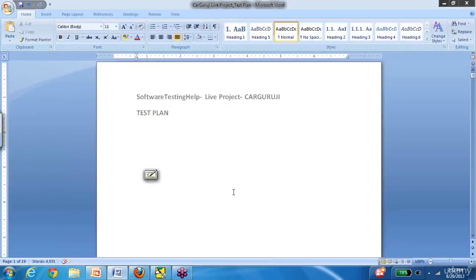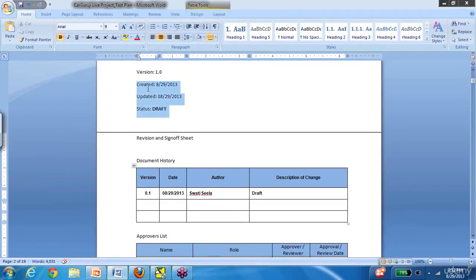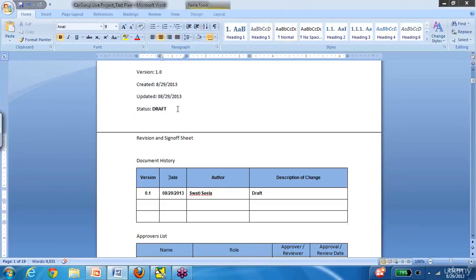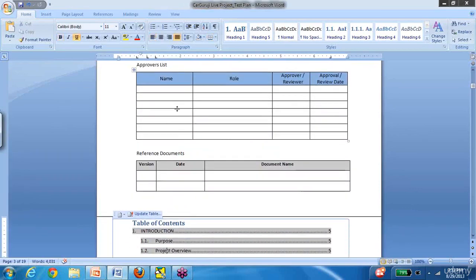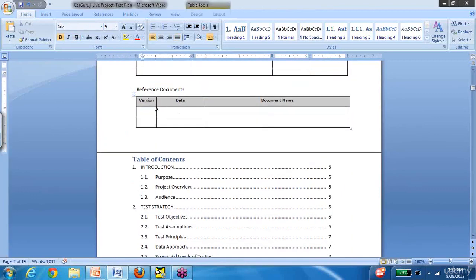So this is page 1. Here, as you can see, there is the version history. It's version 1, it's created today, and the status is draft. Again, this is all the sign-off information. So, in the reference document section, what is the document based on which we are creating the test plan? What is the input document for us? Any thoughts, team? On what basis did I create this document?